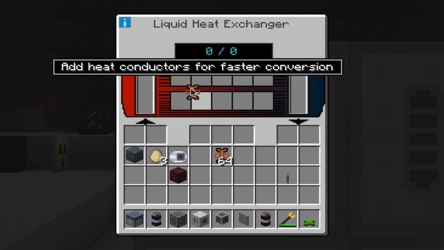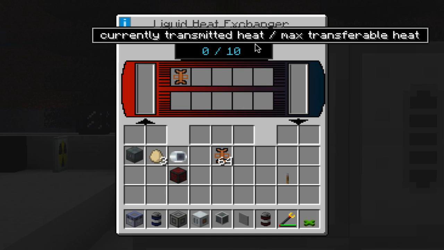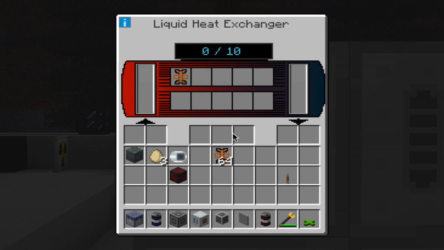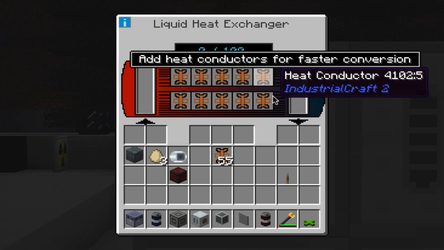So see, if I just put one in there, look, notice it goes to 1 of 10. That means the fluid that you put in there would only be cooled, 10% of its usage would be used, and 90% would be wasted. So to get 100% efficiency, we want to have all 10 of them in there.